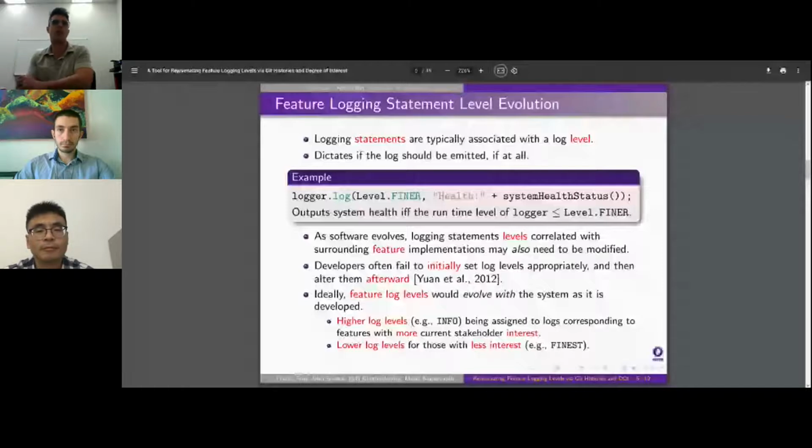Here we have an example logging statement that outputs the system health if and only if the runtime log level of the logging object here, logger, is less than or equal to finer. And this would be configured on the logger object ahead of time, either through a configuration file or programmatically through a method call or an instance method call.